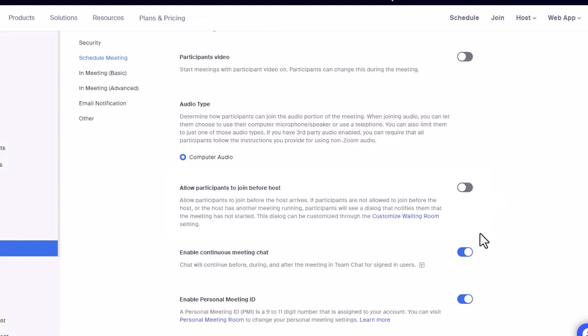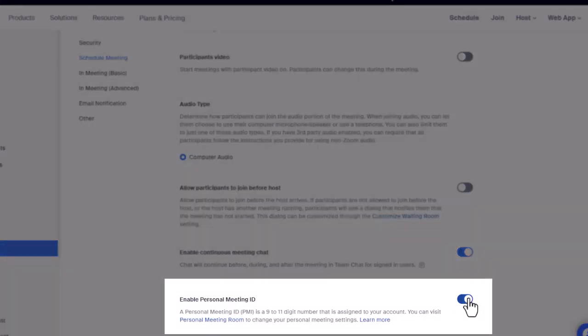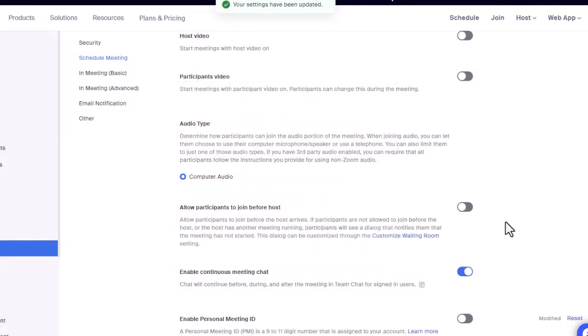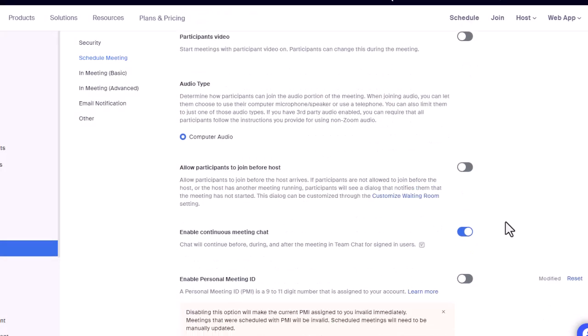Next, disable your personal ID. This means that every time you create a meeting, a new meeting ID will be generated instead of using one ID. If you use a personal ID, anyone who had that ID could then join future meetings with that ID. So changing this setting prevents that.